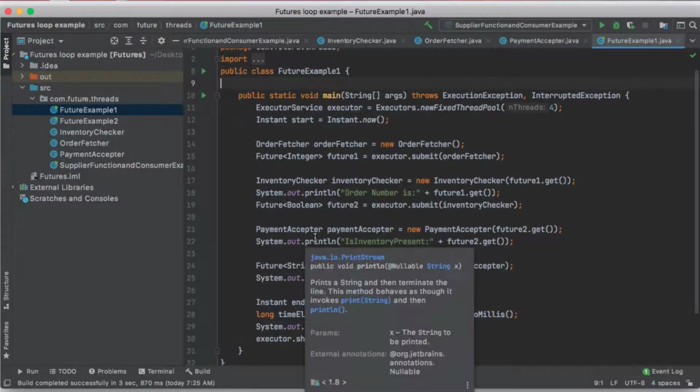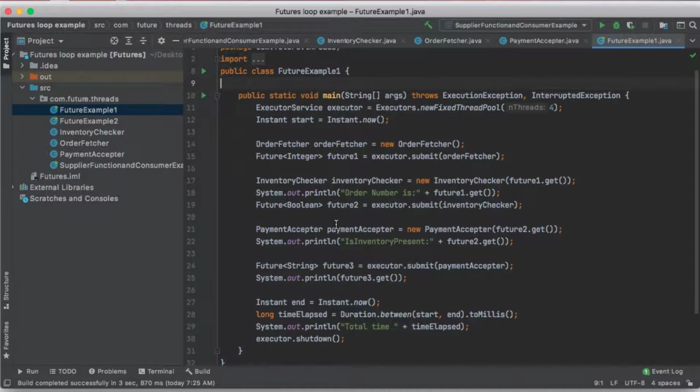So in main, what we do is submit these tasks after getting the results from the previous tasks, because we need to submit the values to the callable through the constructor. So let us run this program and see what happens.